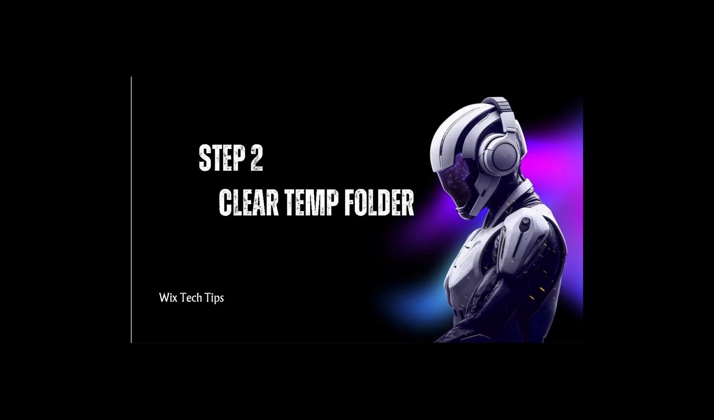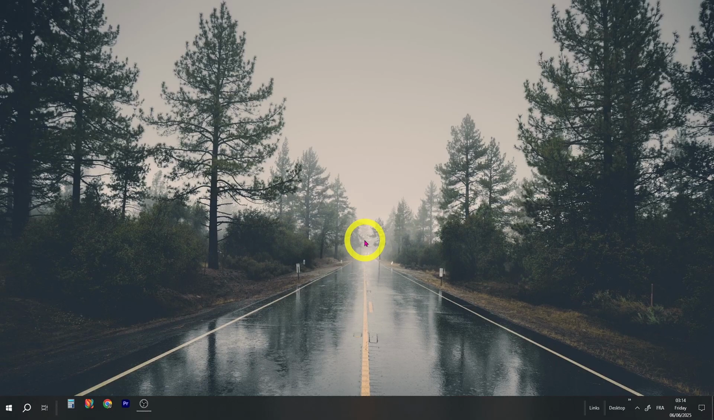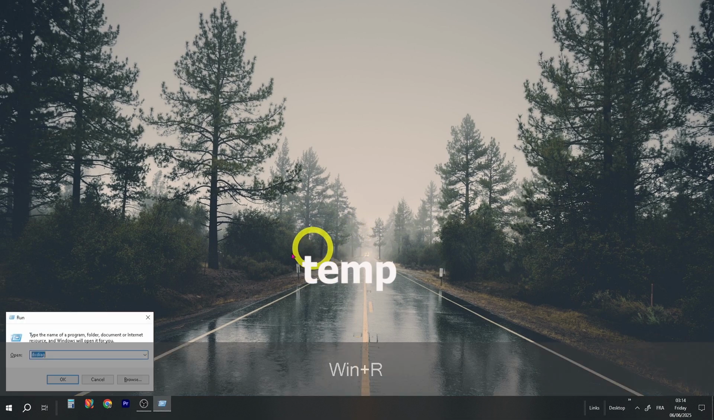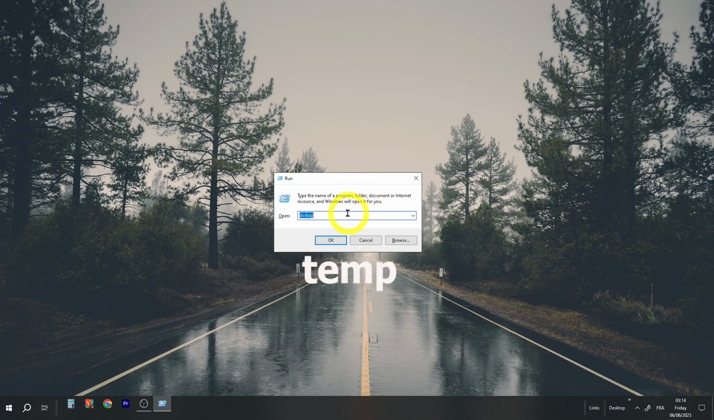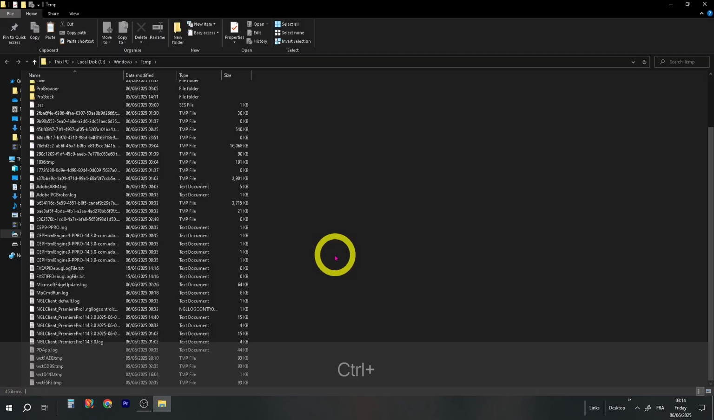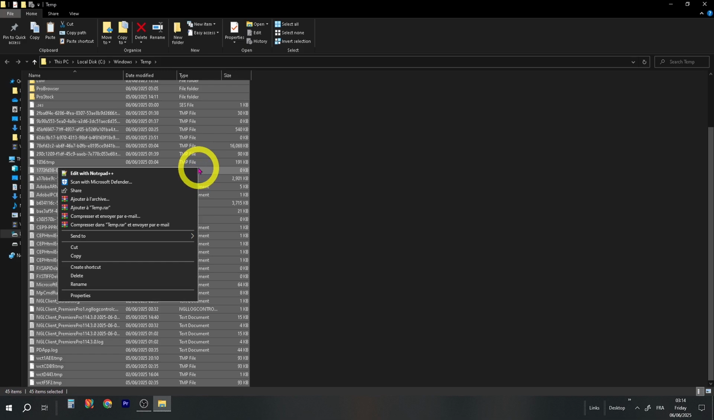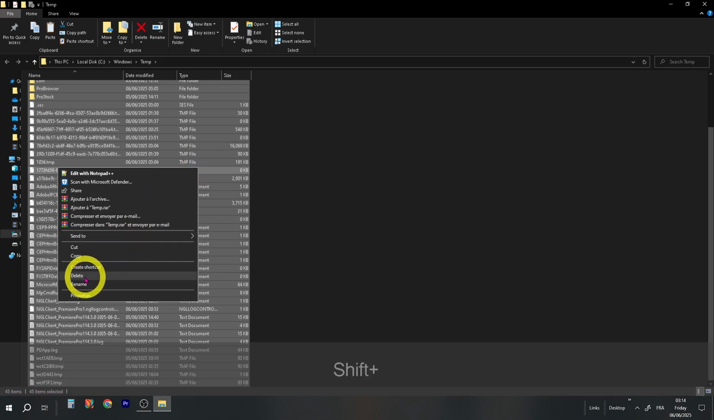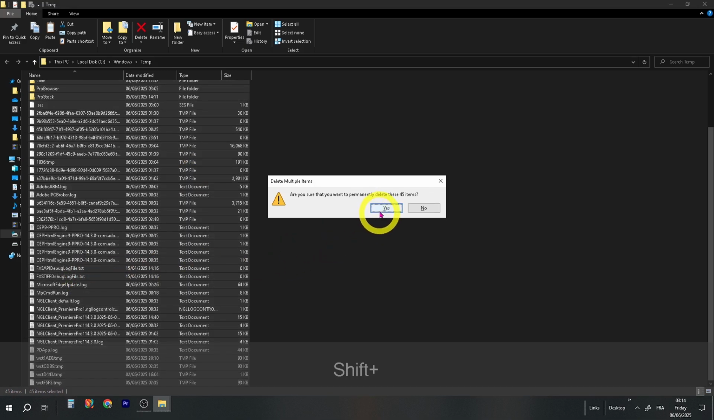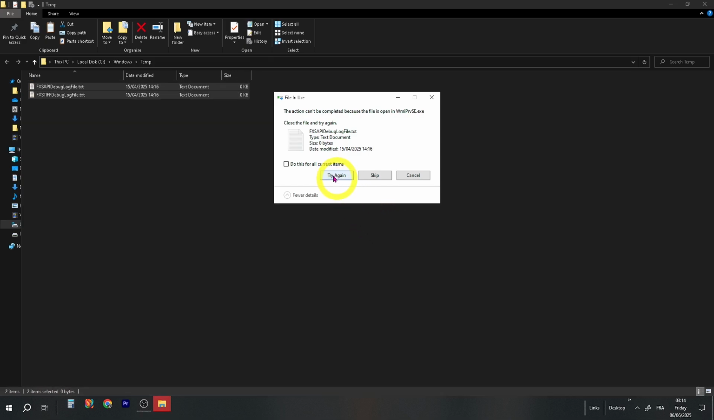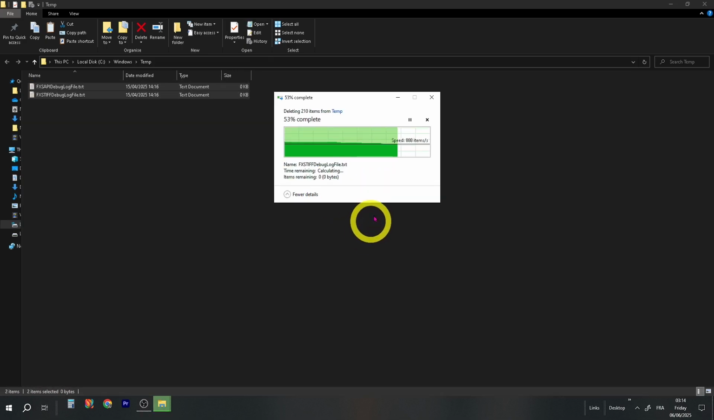Alright, let's move on to step 2. Press Windows plus R to open the Run dialog. Type Temp and press Enter. A folder with many files will open. These are temporary system files. Press Ctrl plus A to select everything. Press Shift plus Delete to permanently delete the files, skipping the recycle bin. If a message pops up, check Do this for all current items and click Skip for items in use.